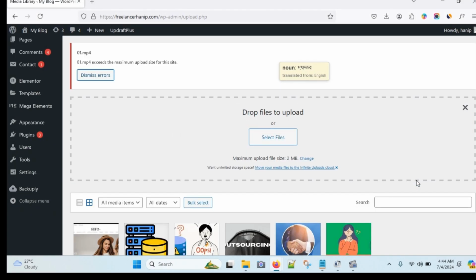Now you can see this file is not uploaded, and here you can see a message: exceeds the maximum upload size for this site. This means I can't upload any file more than 2 MB. And now we'll see how to increase the maximum file size using a plugin.